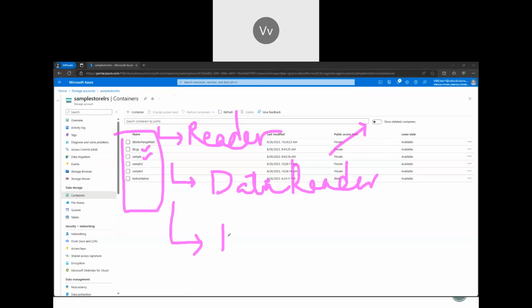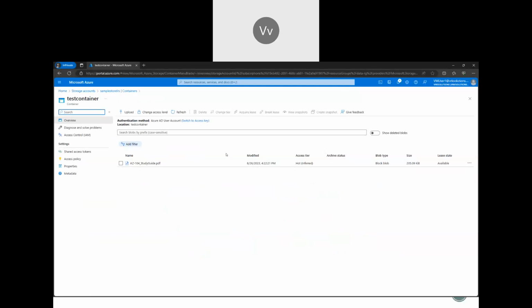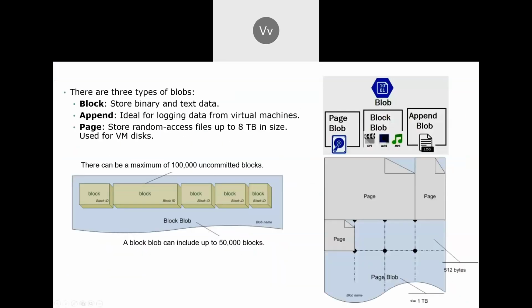Blob data contributor can do that. But if you want to ensure that you can add to any container in the storage account, then you have to assign the IAM role in access control on the storage account. But if you want to give users access to a specific container, you go into that container and you give it. So this is something you have to understand. I think this is good enough for now to understand how it works.